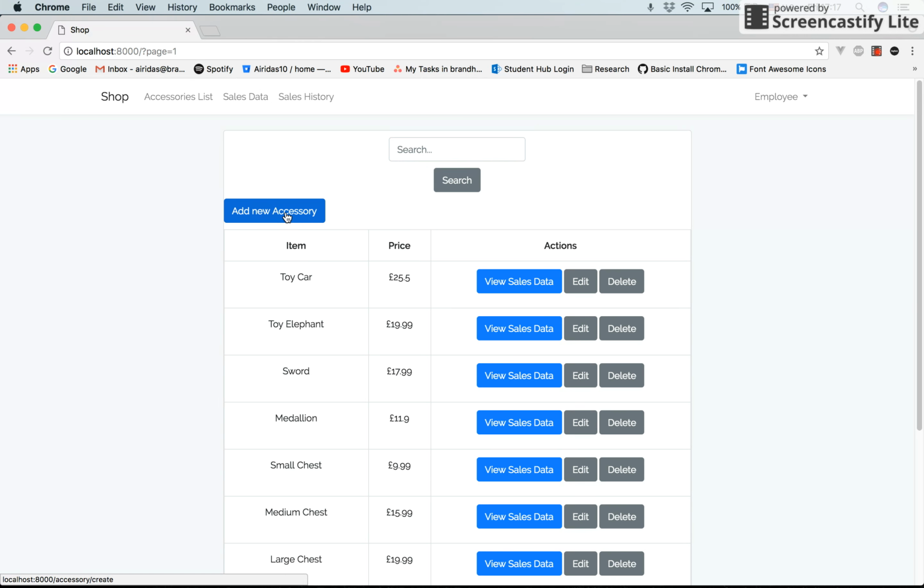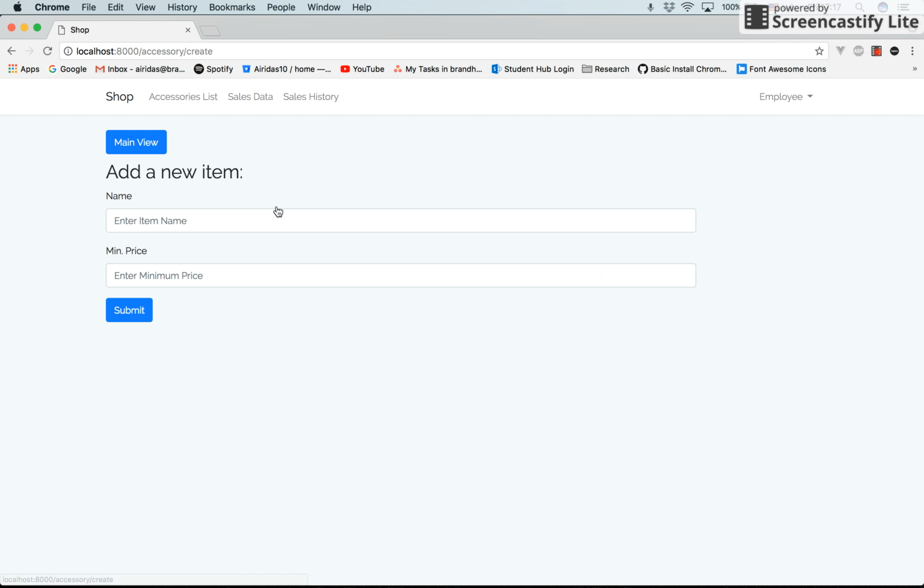All the CRUD operations are also possible, so we have an opportunity to create a new item and add it in the database. We can retrieve them as we are already seeing them. We can edit or delete any items we want. So first of all, let's add a new item.